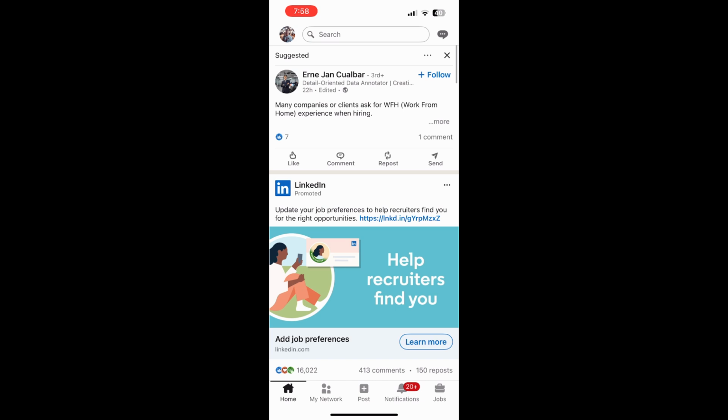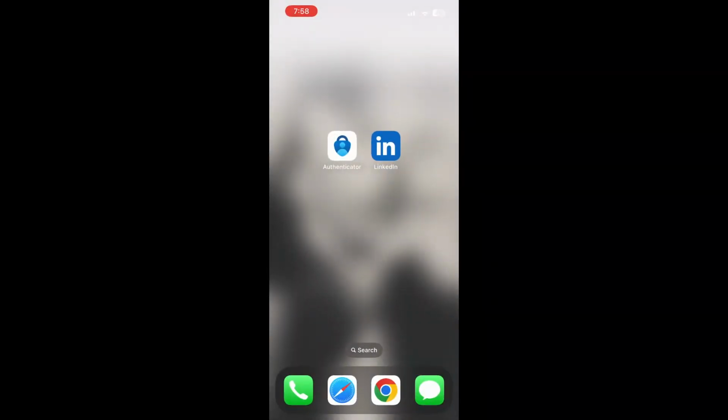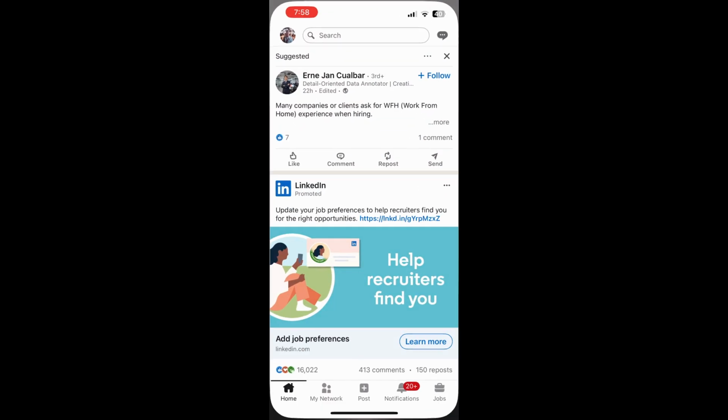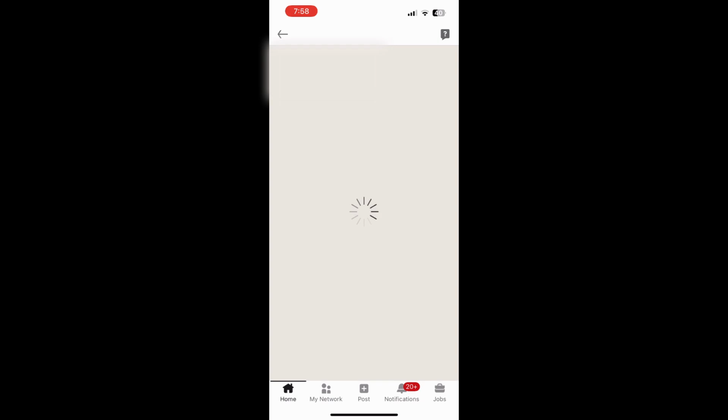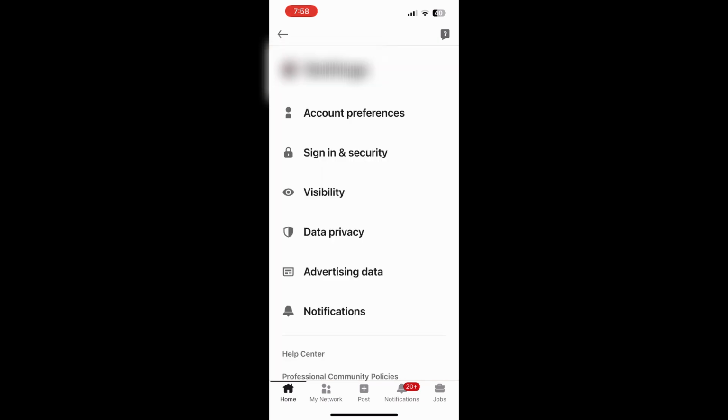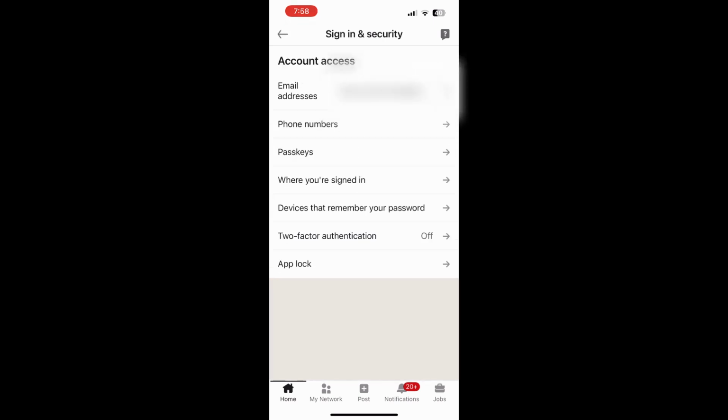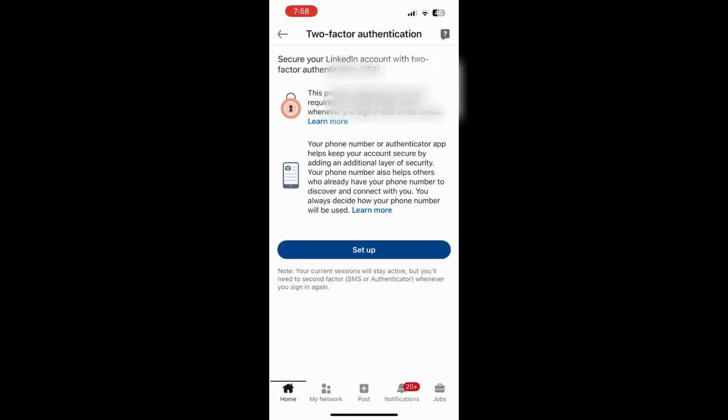Before you begin, make sure Microsoft Authenticator is already installed on your phone. After that, sign in to your LinkedIn account and open Settings and Privacy. Then go to Sign In and Security and select Two-Factor Authentication. This is the section LinkedIn uses for turning two-step verification on, off, or changing the method you want to use.